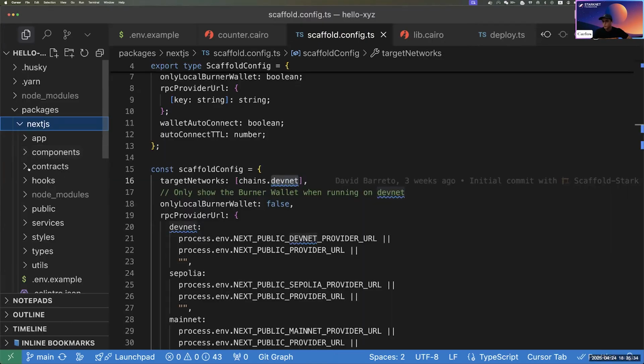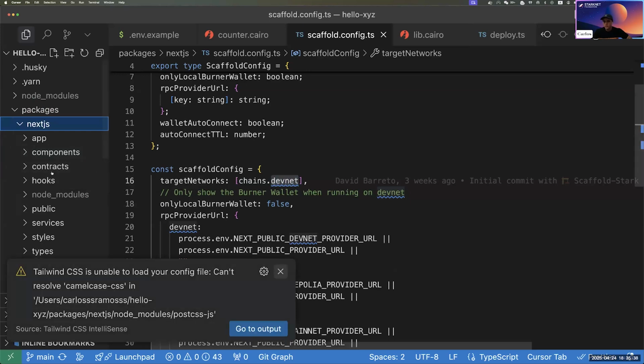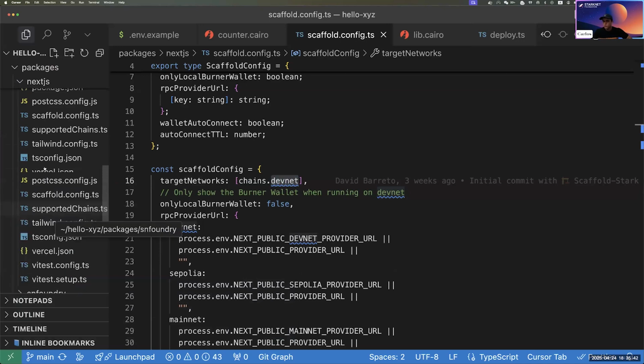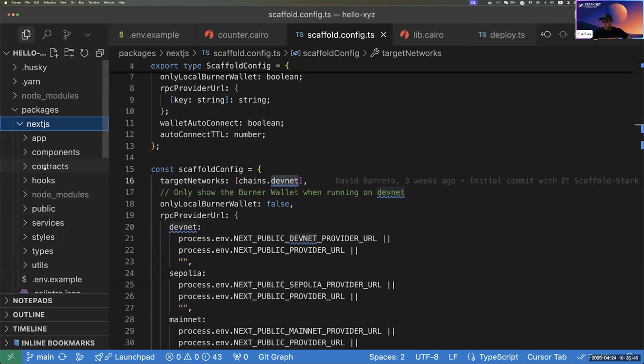So the Next.js part has a contracts folder. And why do we have contracts here if we already have them in Foundry, right? These contracts are more artifacts. So again, when we are interacting with contracts, we need a few things. We need the ABI and the address, right? Those are the two most important things we need to interact with contracts, and these are here.